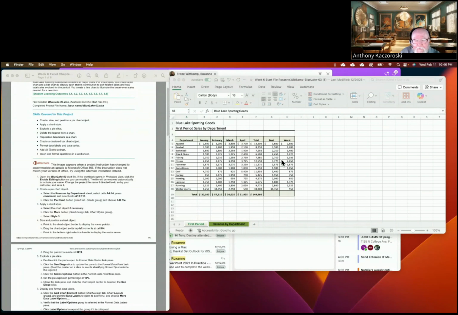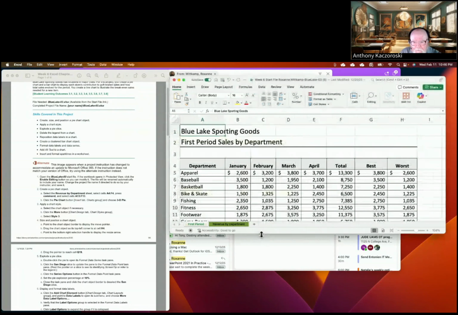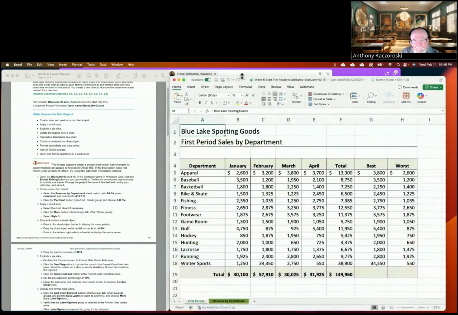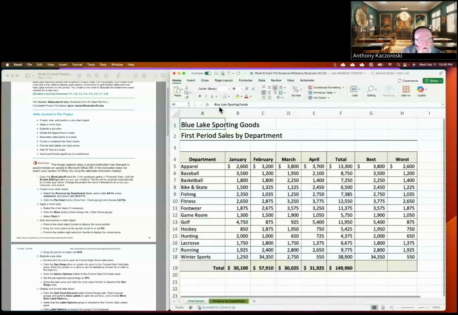So I've opened up the file. I'm going to try to make it a little bit larger so that you can see it. Let me pull it down. I want to show you the instructions on the same screen. Okay. So it's going to go over these skills. We're going to create, size, and position a pie chart object, apply a chart style, explode a pie slice, delete the legend from the chart, reposition data labels in a chart, create a clustered bar chart object, format data labels and the data series, add some alternate text to the chart, and insert and format sparklines in a worksheet. Okay.